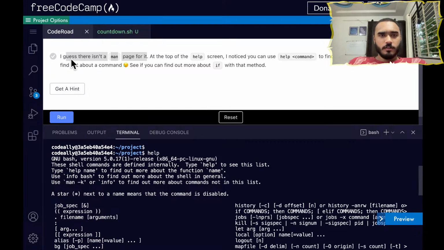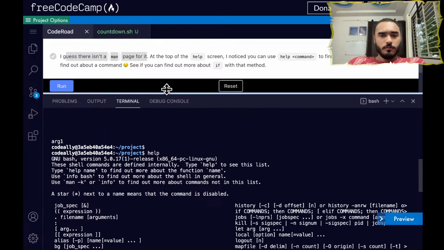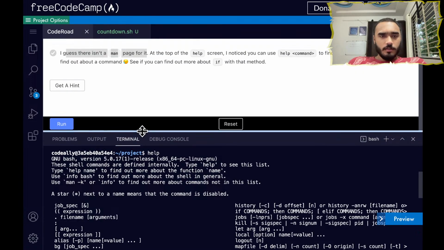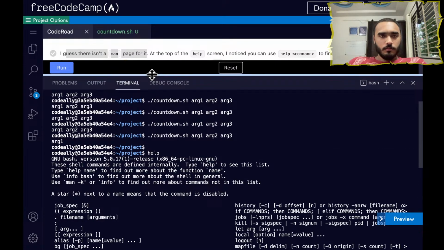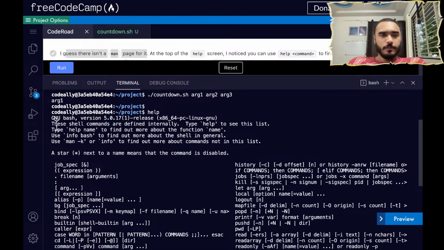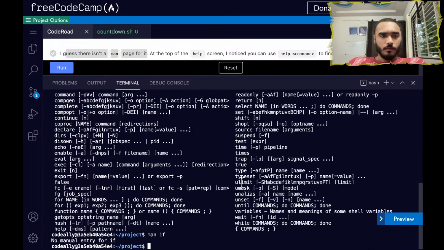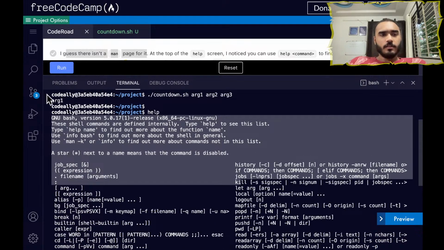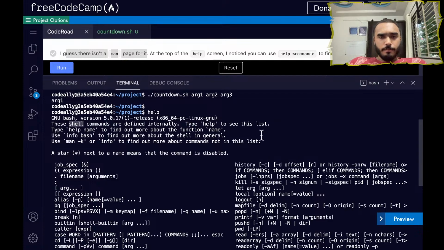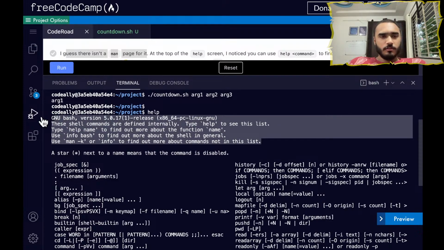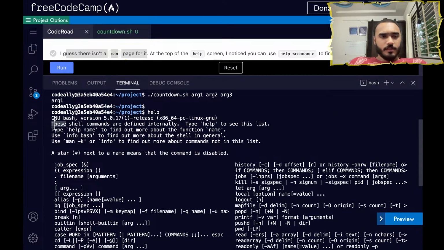What? I don't understand what they're talking about. At the top of the help screen, okay, I'm going to scroll. The help screen begins here, and we want to understand the top. So this is the top paragraph, a few sentences. Now this makes sense. Type help to see this list. Type help name to find out more about the function name.